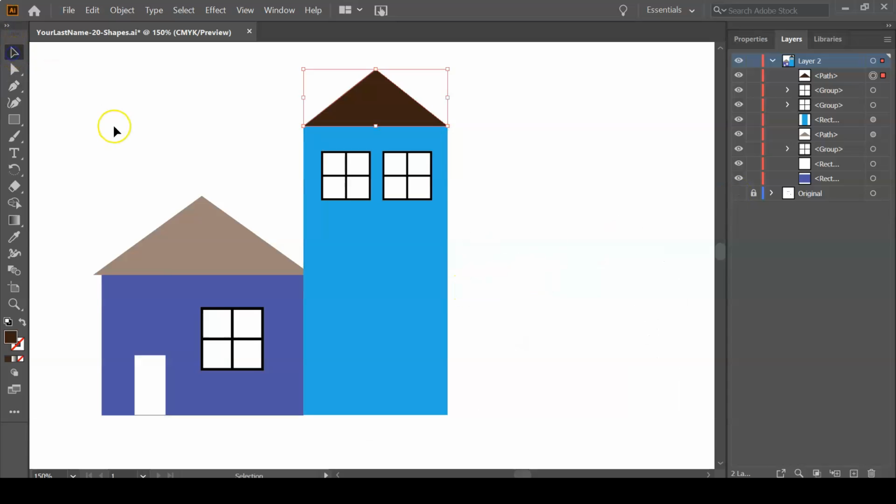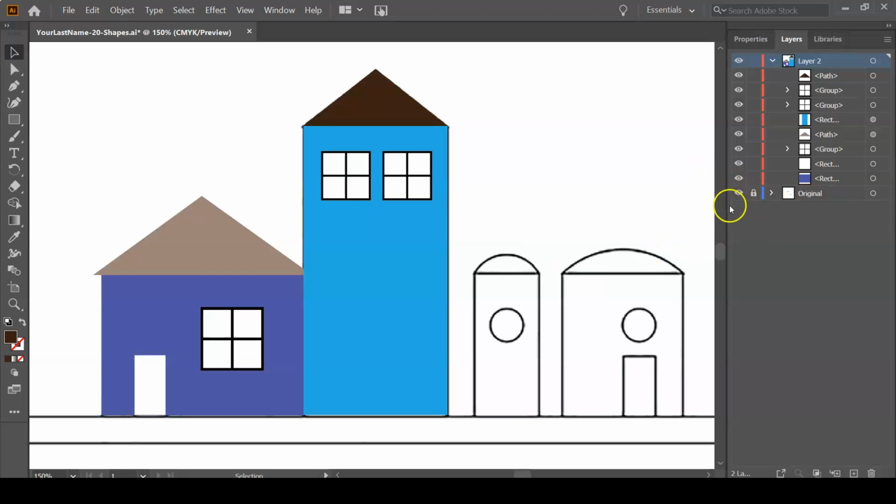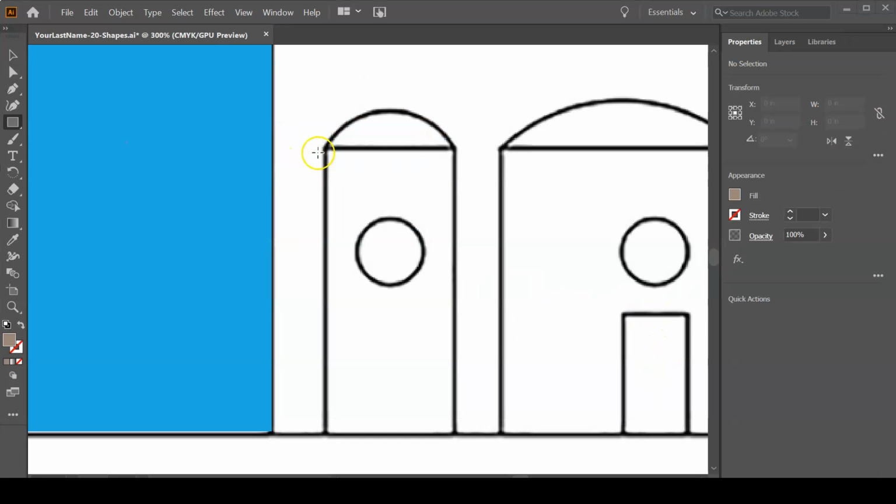I'm going up to my selection tool just to deselect everything and make sure it's all aligned, but that's how it looks without that layer showing underneath it. Save your document. Next, we'll start on the third house.